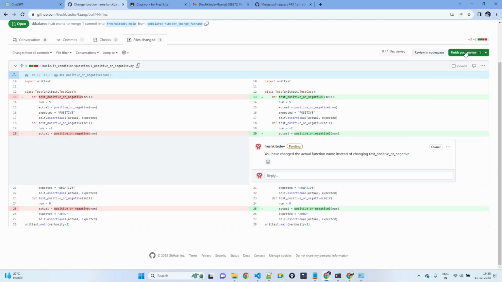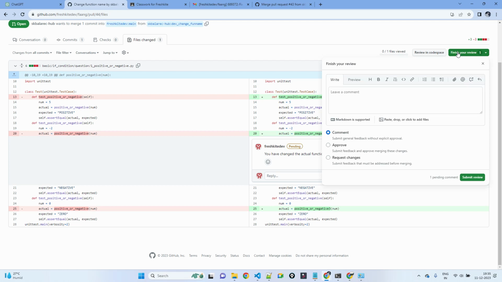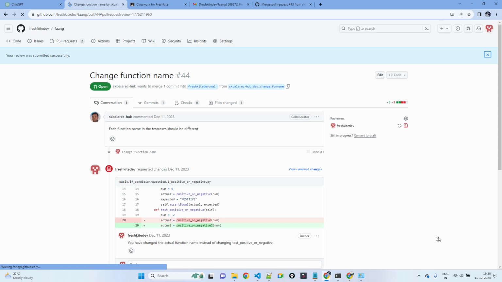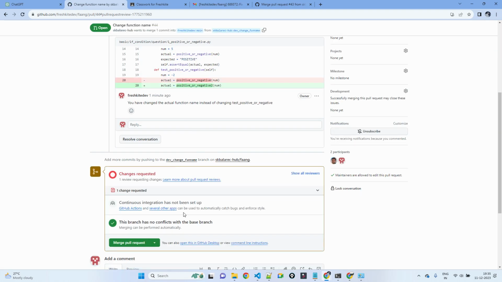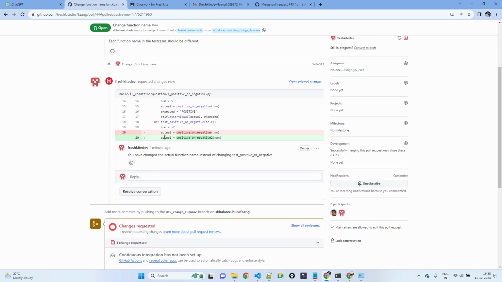I will click finish your review. Okay, I have made the changes. Click finish your review. Comment, approve, request changes. I'm not approving it. I am requesting him to make the changes. Okay, I am submitting my review. So I have done my review. I have given some comments. I asked him, you have changed the actual function name.